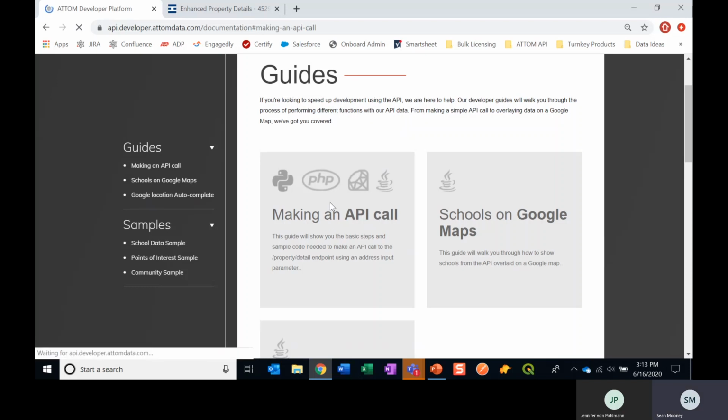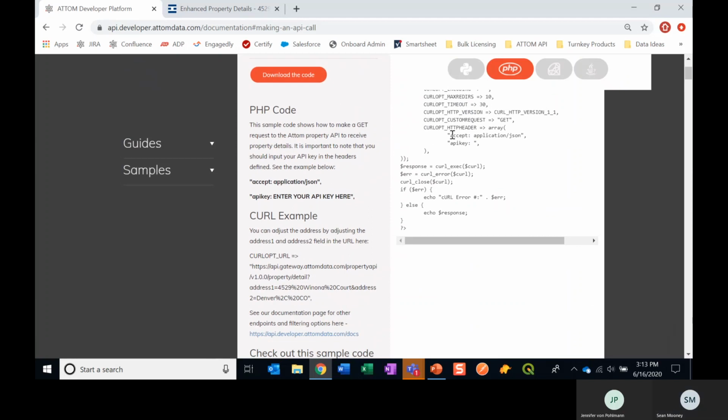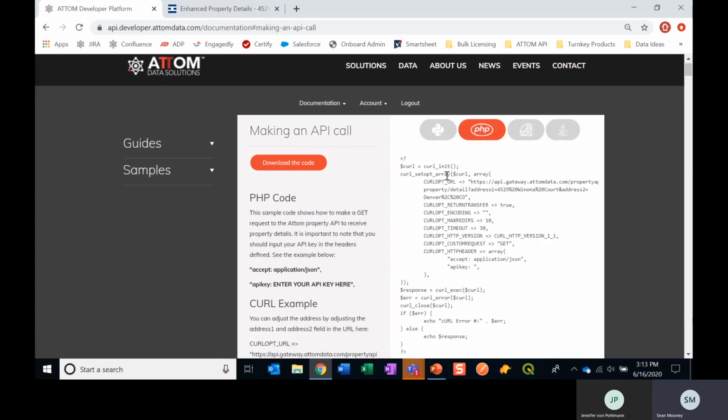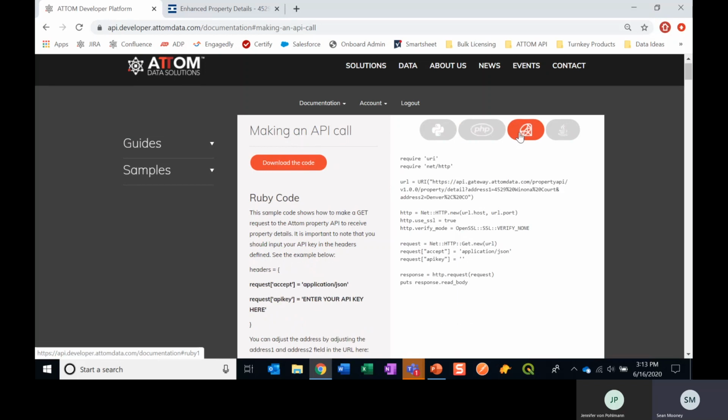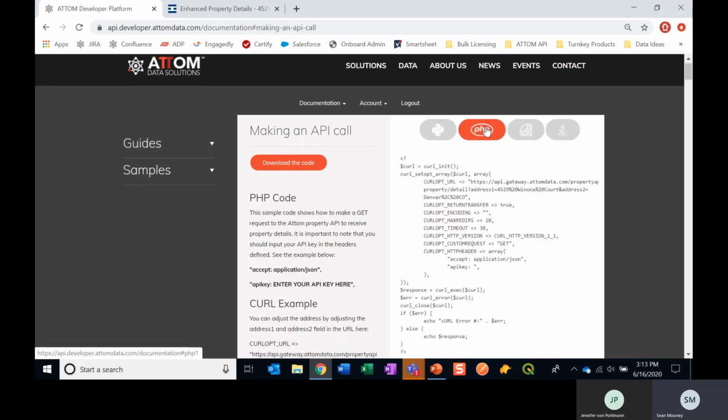So if you click here, you can see the sample code is available. And this sample code shows you how to make a GET request to the ATTOM Property API to receive property details. Again, this is just a sample that you could use for making a specific API call, but it's designed to get you started quickly. And again, you could just click on one of these tabs to get the code for the different programming languages.